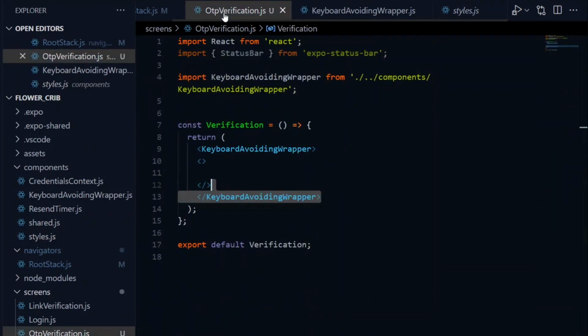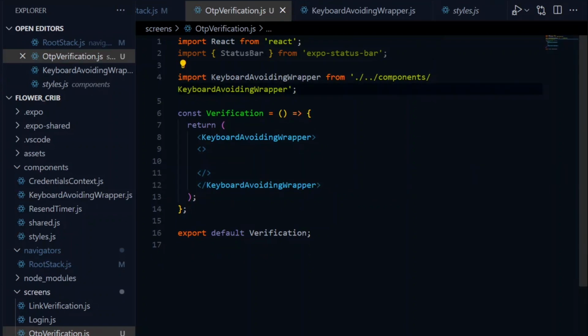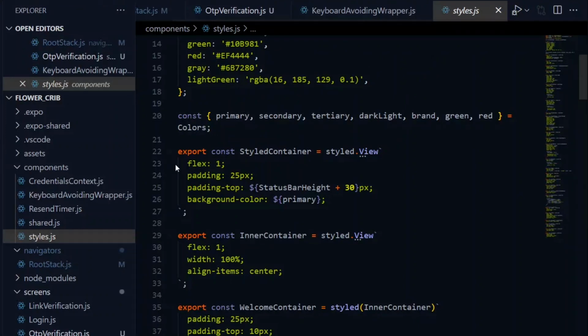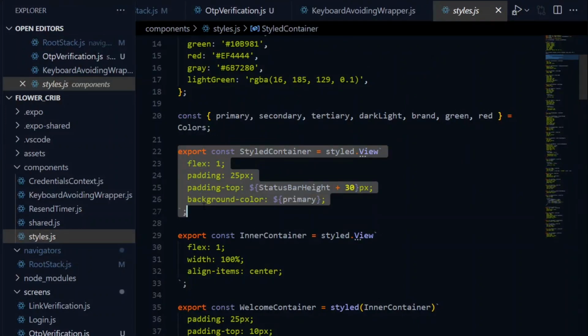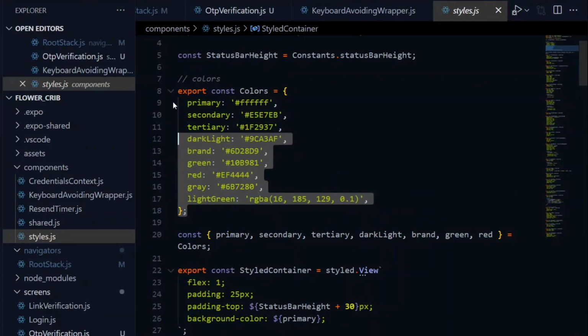So in the OTP verification file, we make use of the keyboard avoiding wrapper after importing it from the components. In the wrapper, we will need a container, and we want to make use of the one in our styled components. This is basically a view with a flex of one and also some padding around the content. For the background color, it makes use of one of the colors we've defined above here. These are the colors that we've used in the project so far.